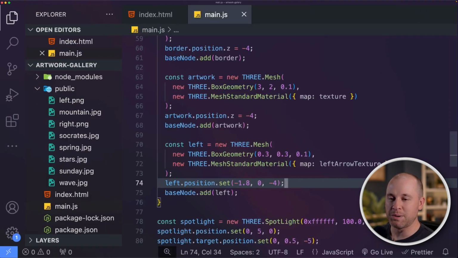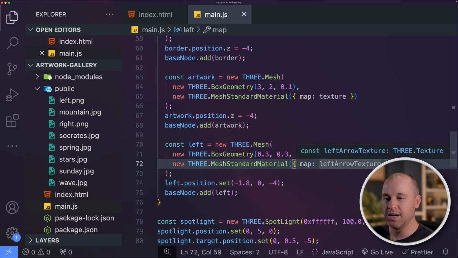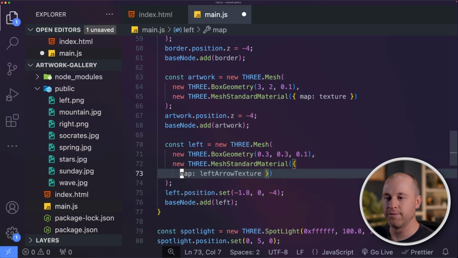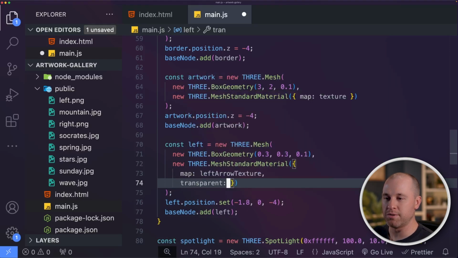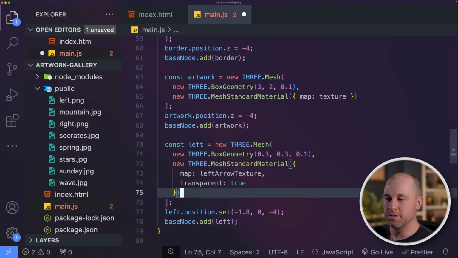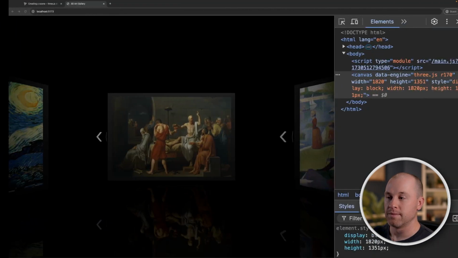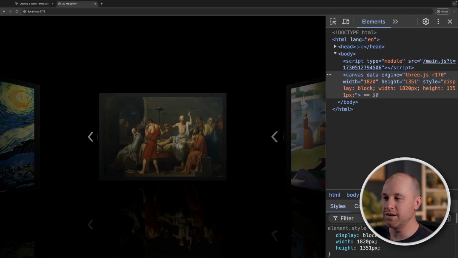And by default, when we're specifying a texture, it's not going to use transparency. So on our mesh standard material, right after the map, let's set the transparent property to true, and we will save that. And there we have our left arrow.